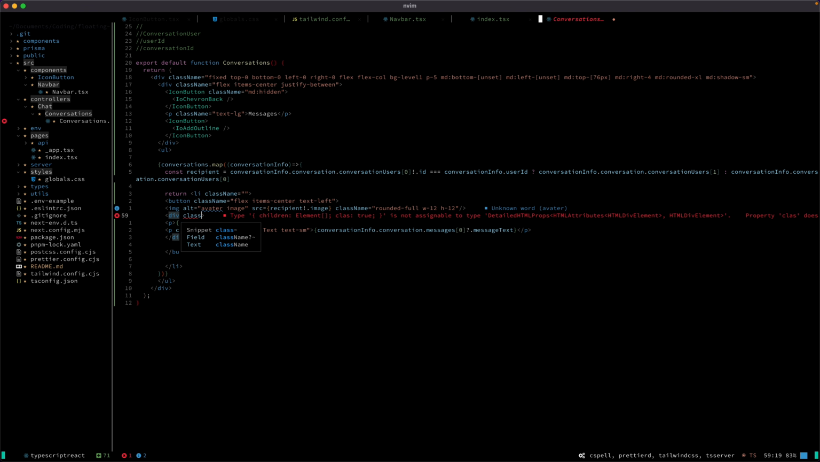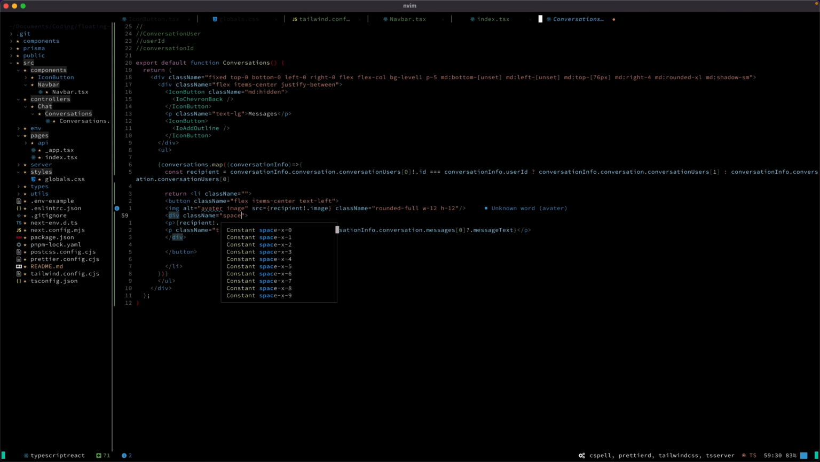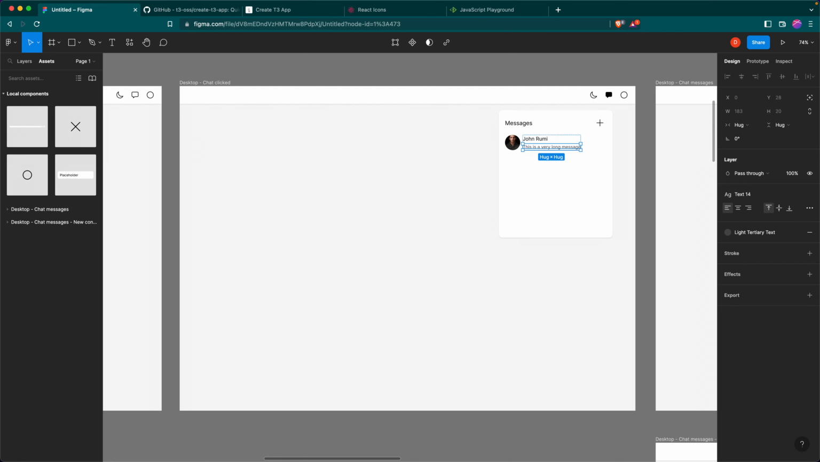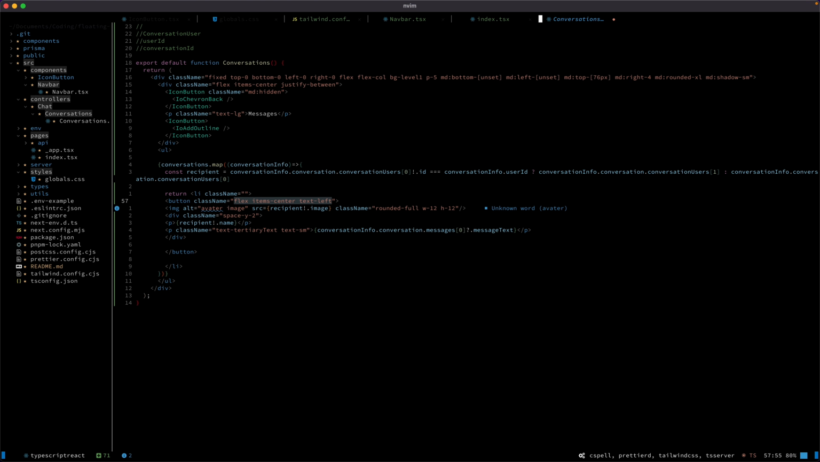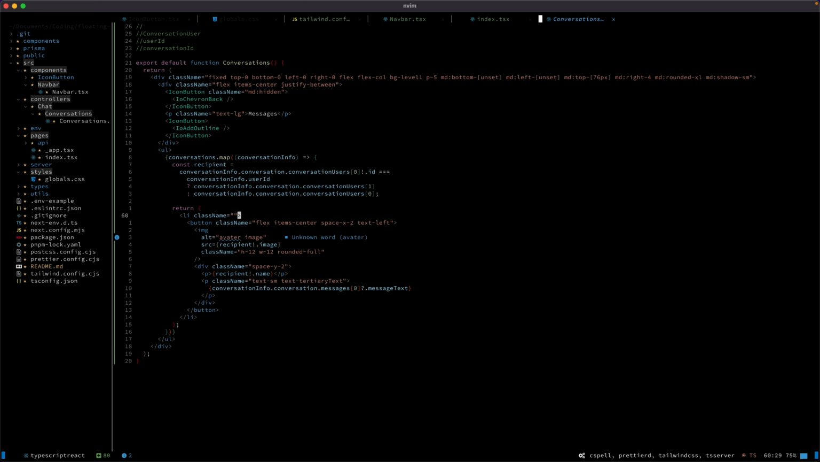So class name space Y2. And then the spacing between these two is 8. So we're going to say space X equals 8. 4. Wait, no, 2. 4 times 2. So let's go ahead and save this.